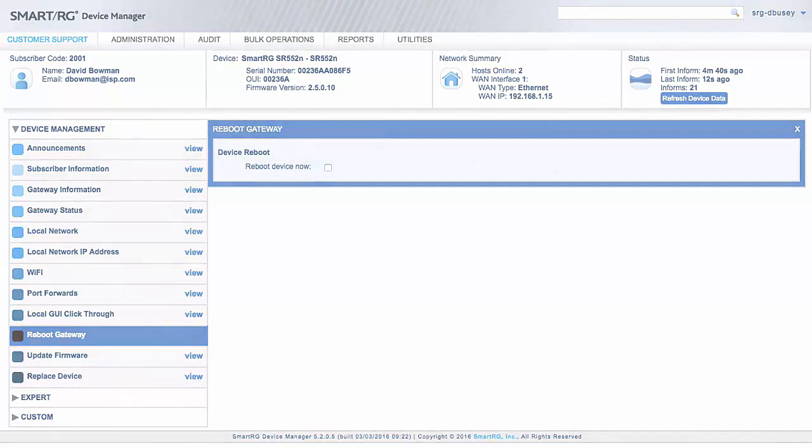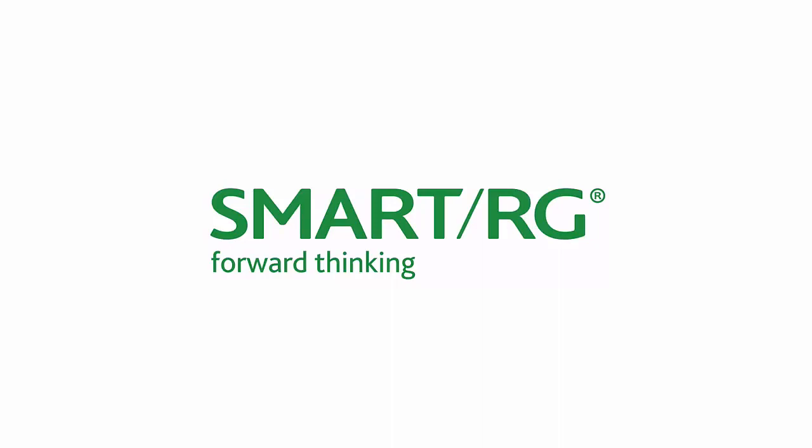In this tutorial, we've reviewed the remote reboot and factory default features of Device Manager. This concludes this tutorial.